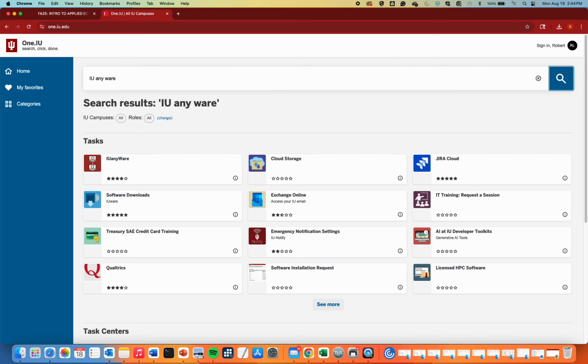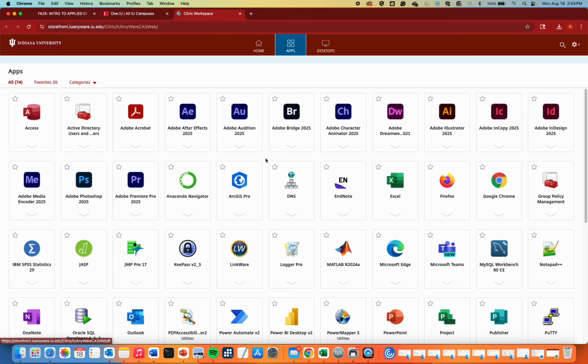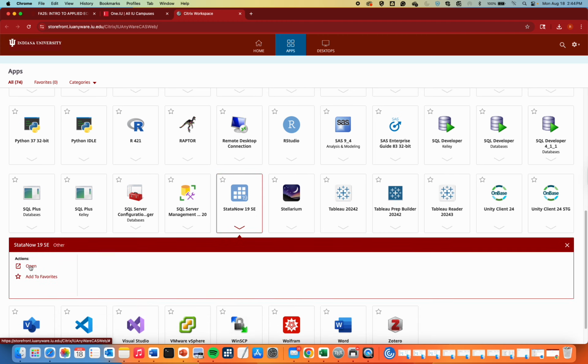and we will search for IU Anywhere, okay? So we'll click on IU Anywhere. It'll take us to this interface. We'll go to Apps, scroll down. The program we want is this Stata Now. So this is the newest version. We'll hit the little arrow and open it up.